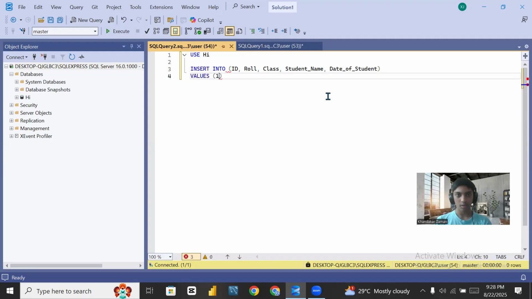What values should we give? ID 1, comma, role is 1, comma, another class 6, comma, student name Rajiv, comma, and another date of student 2024-01-12, month 12, not 12. And when it's done, comma, press enter.